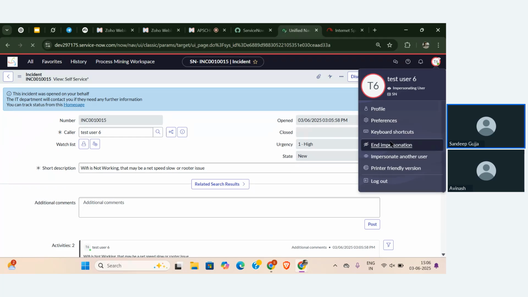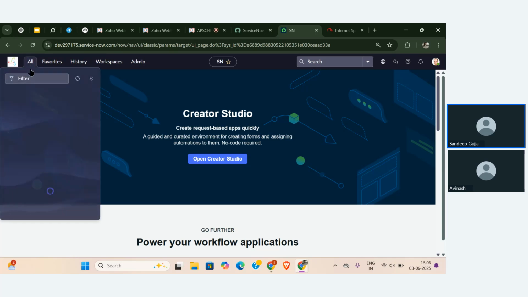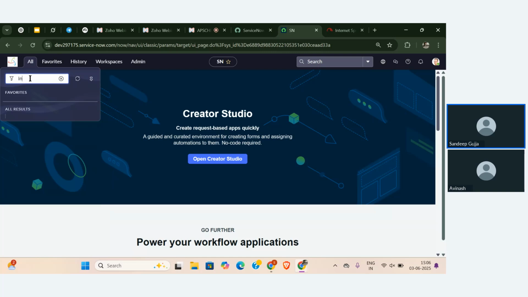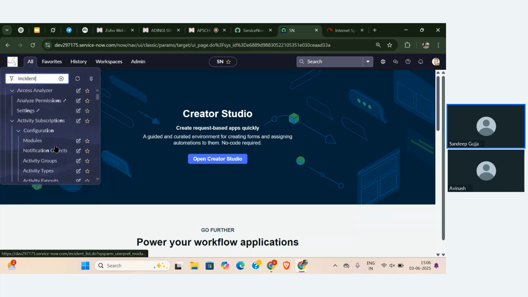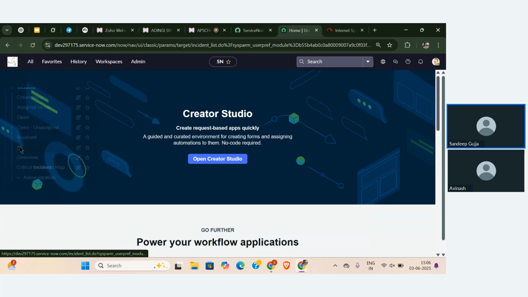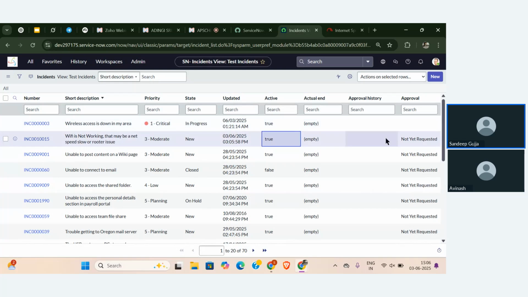Now, as the admin, how is the ticket shown for us? I will show that as well. I'm ending this implementation and going to All Incidents. Here, click on All to see all the records. Okay, now let me go to the updated one.